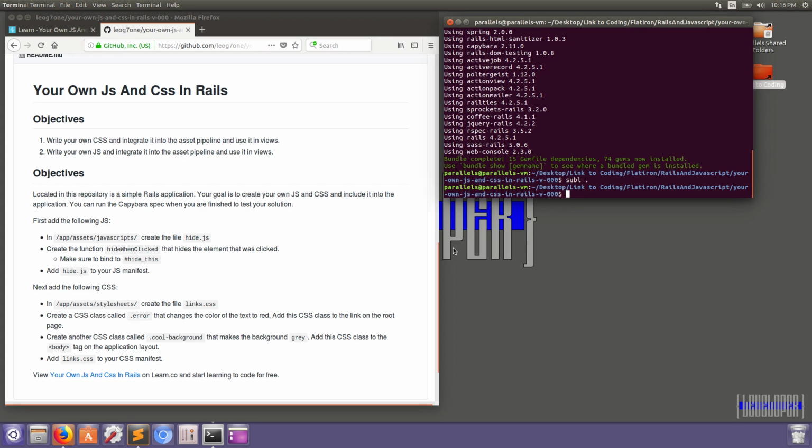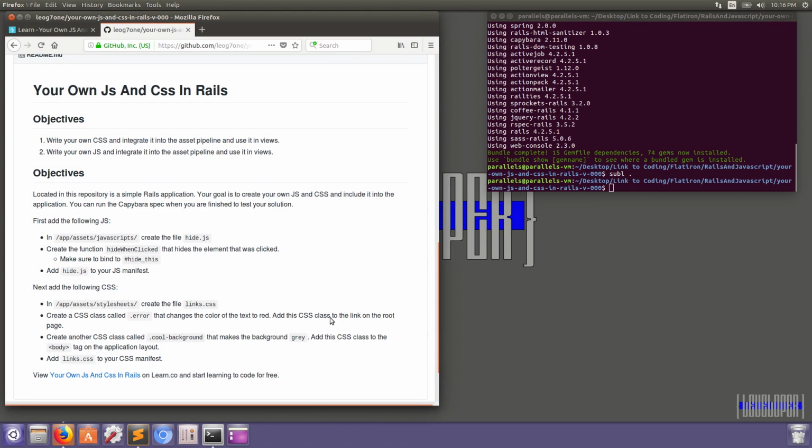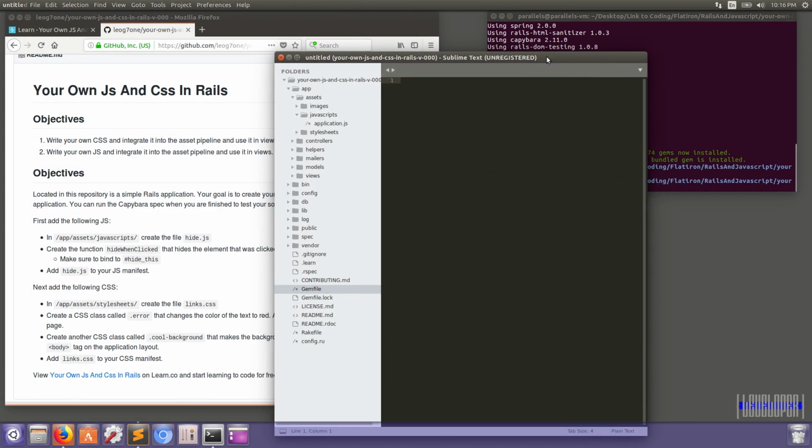So I've already gone ahead and cloned the repo from the Flatiron School GitHub. So we have everything good to go here. I have that there, and my terminal, you can see that's there, and I have it in Sublime right here.